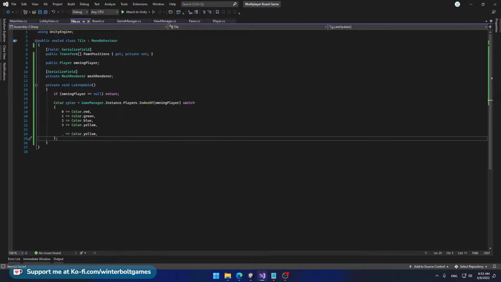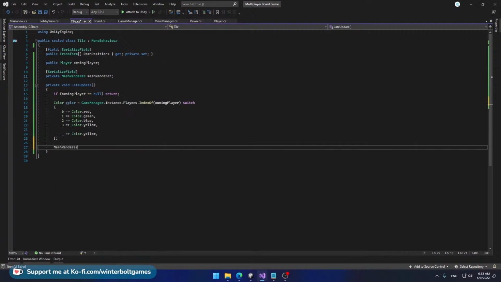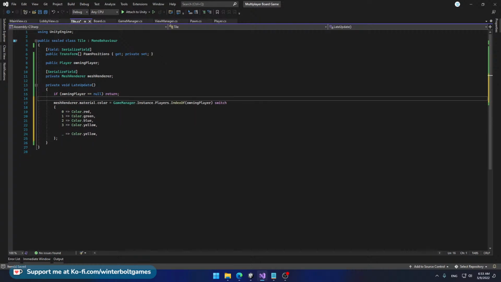After we do this, I'm going to say meshRenderer.material.color equals color. And we can even further inline this by moving the switch expression, instead of being in a variable, to be right here, as you can see. Much clearer and much more concise code.